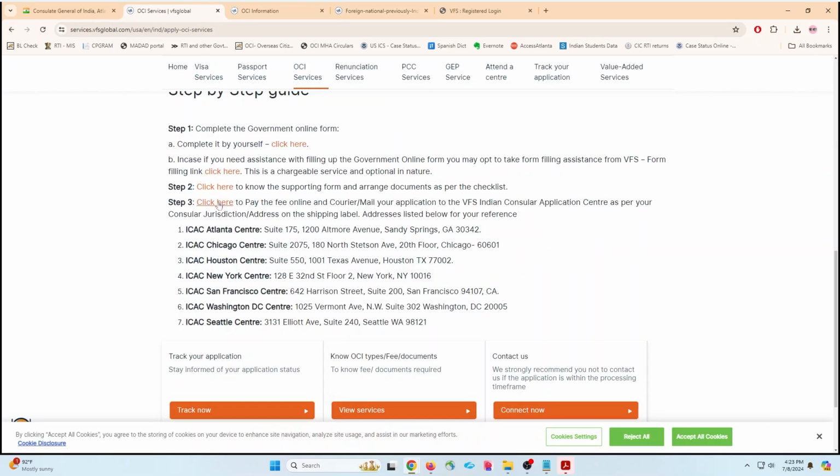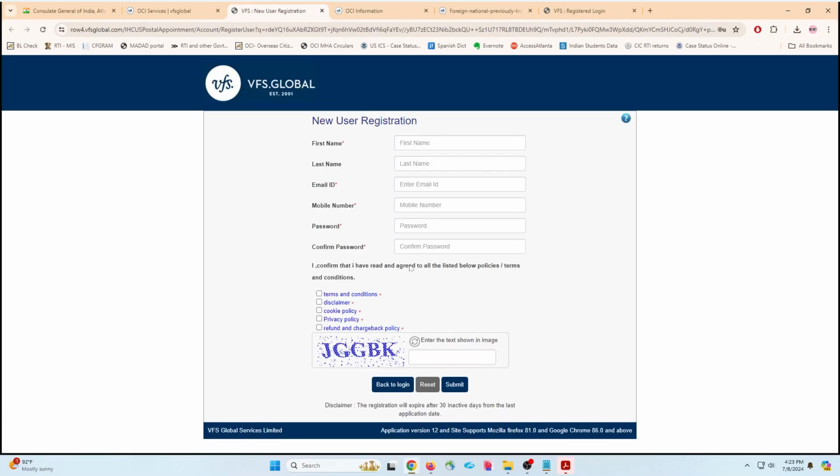Step 3 is where you make the payment and generate the shipping label. Let's click here to pay the applicable fees. It will take you to the VFS Global's portal. Here, first you will have to register yourself and then log in. Since we have already created an account for the sake of this video, let's just click on Back to Login and log in.